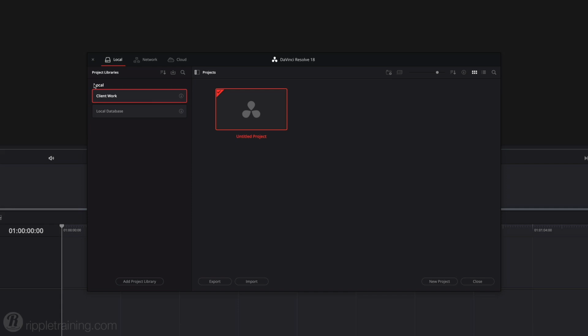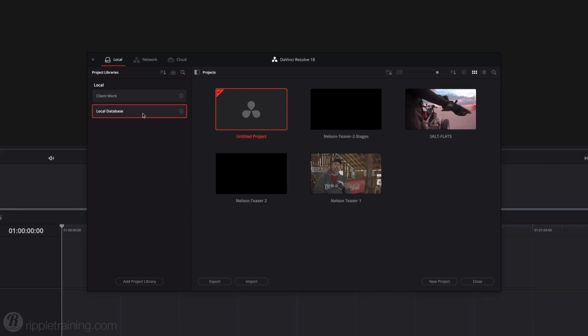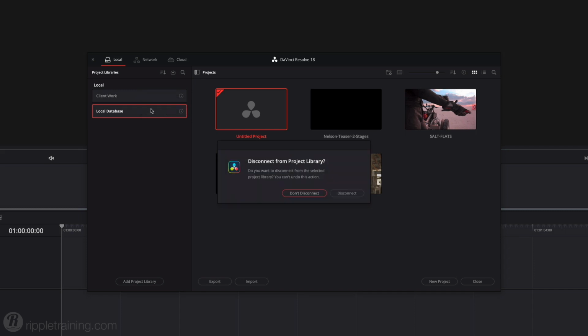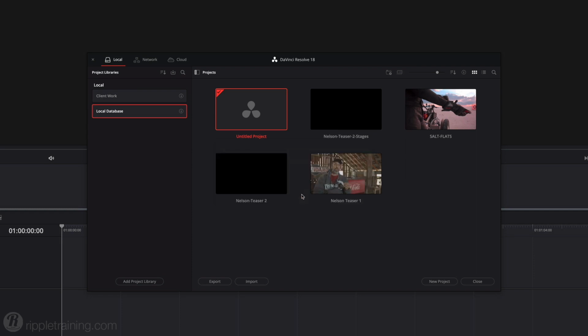To load another library, just select it from the list. To remove a database from the list, right-click and choose Remove. Resolve does not actually delete databases. It only disconnects from them and removes them from this list. The database still exists in the location you set, and you can always reconnect to it, assuming you remember where you saved the database on your system.